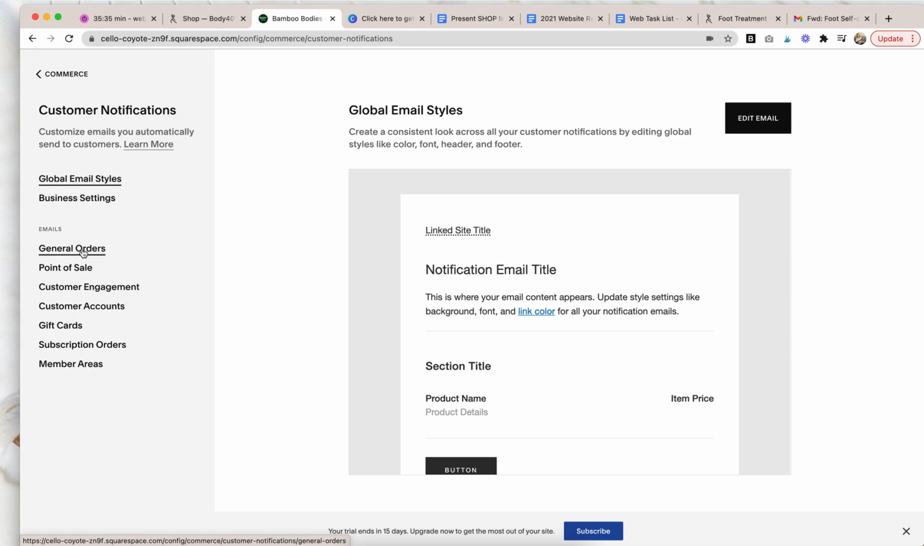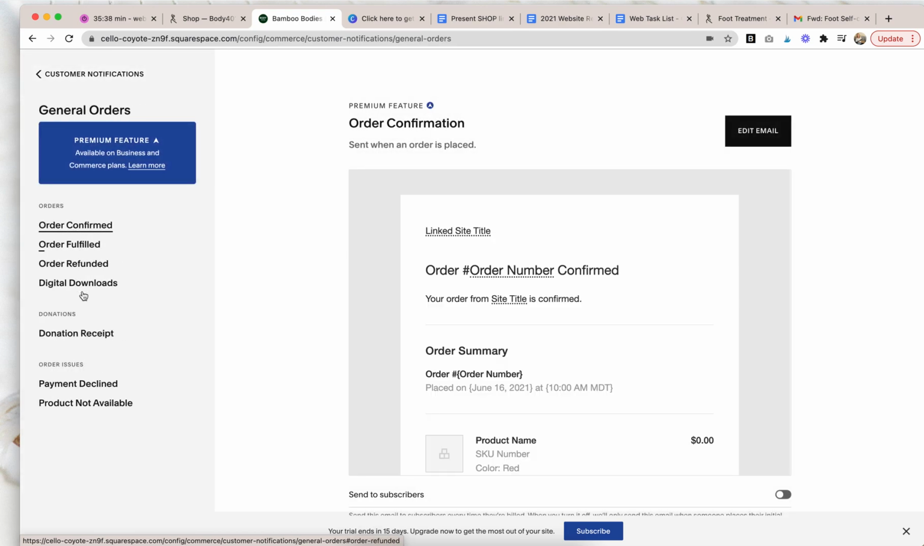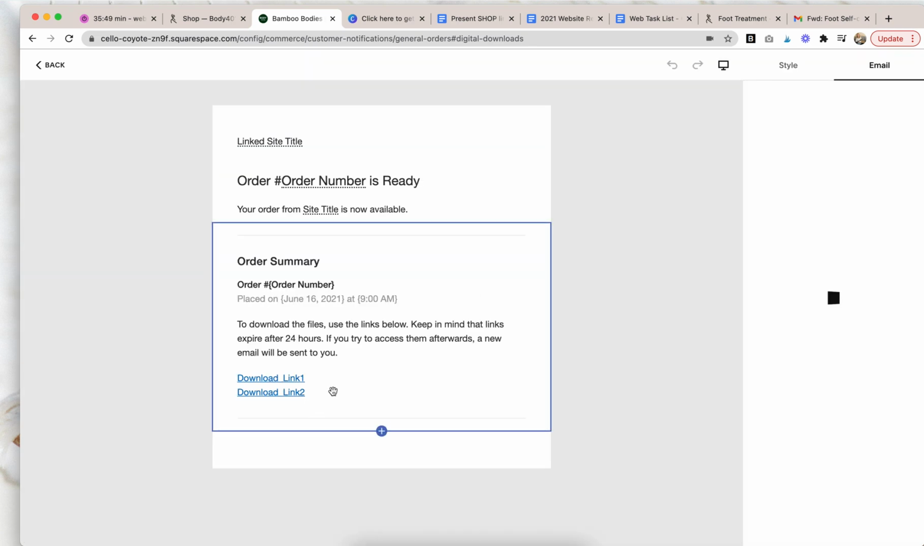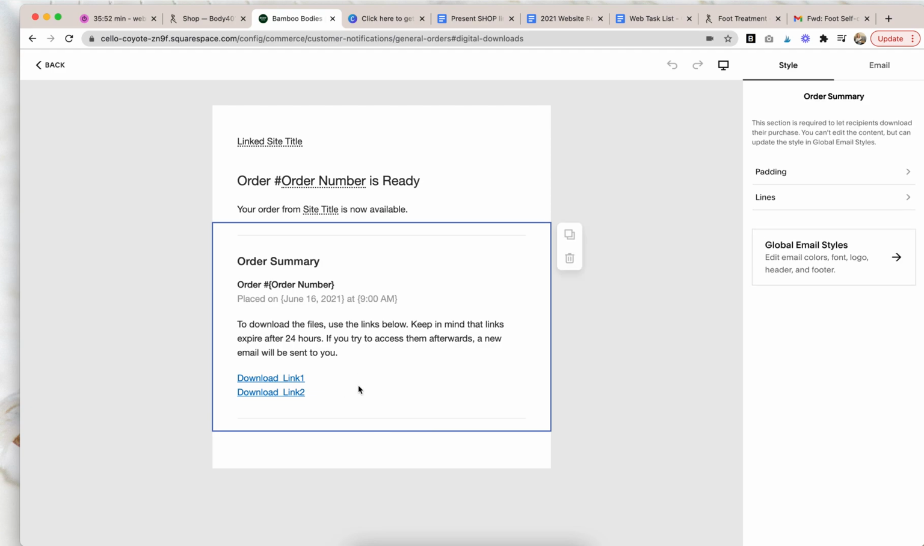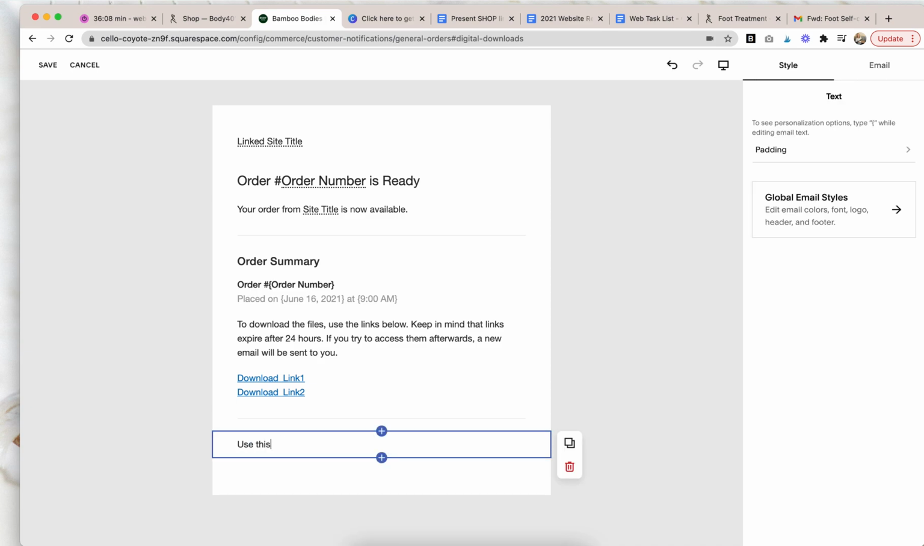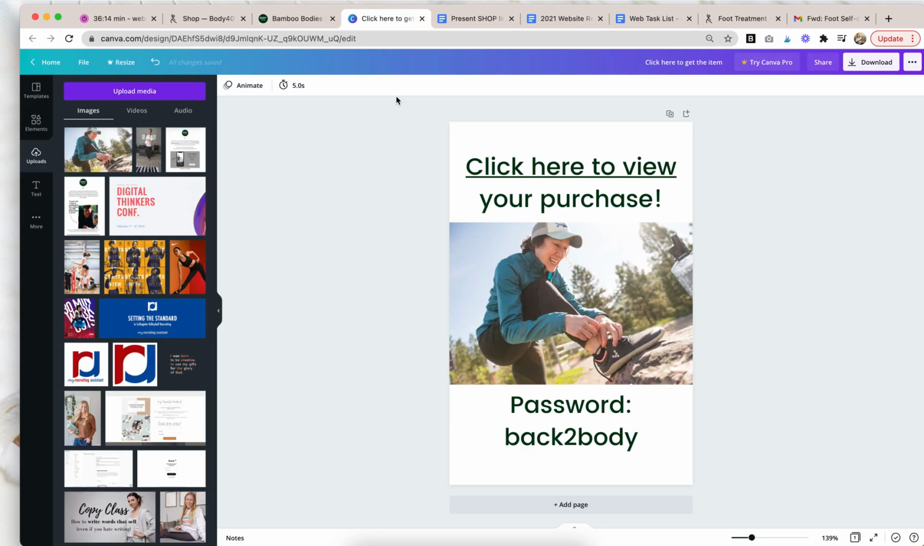let's see, general orders, digital downloads, this is the email that they'll get. So you can edit that email. And you can add to the email. This is for all the orders. So if you have multiple products, this is what they would get. So you can go ahead and add the password if you want. And then that download will then lead them to the page that you created.